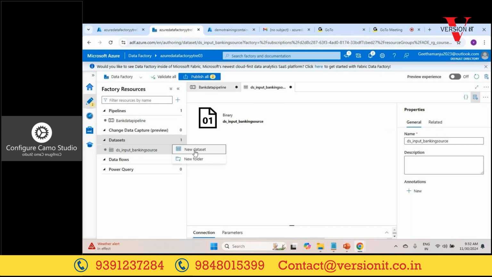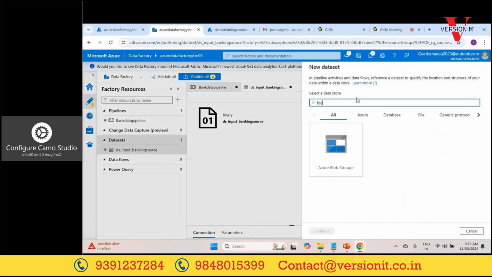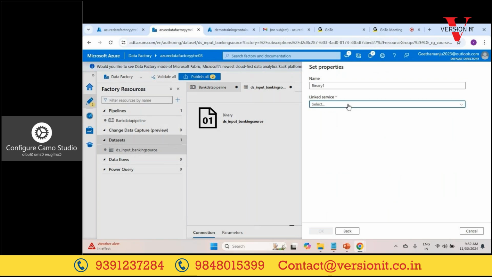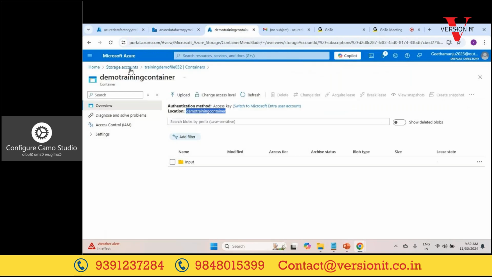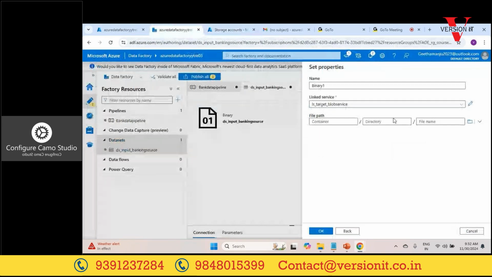For this data set, I'm going to again choose blob storage, because this is where I'm going to place my file. So the file is blob, and then the linked service I'm going to choose is target, because target only knows my storage account. So my target is ADE storage. That's why I'm choosing this. So I go to here.